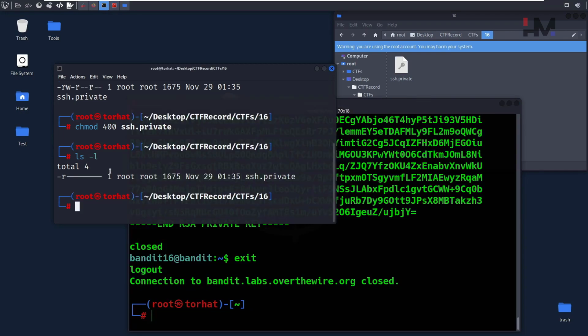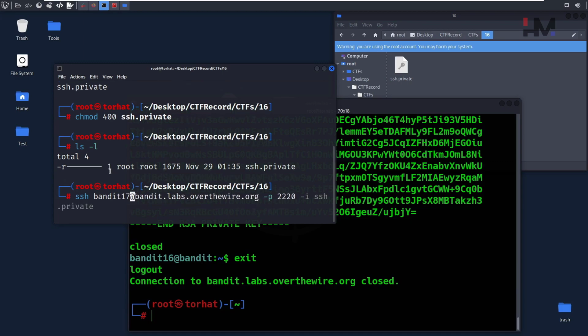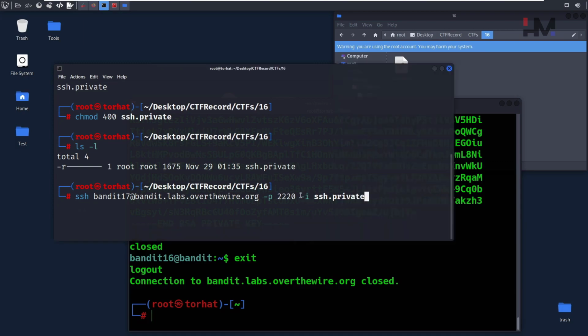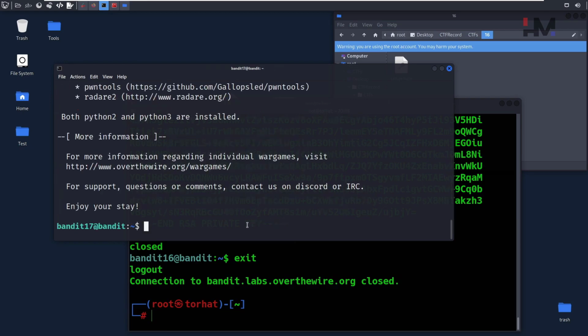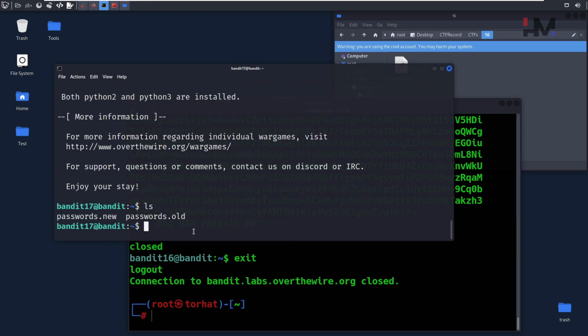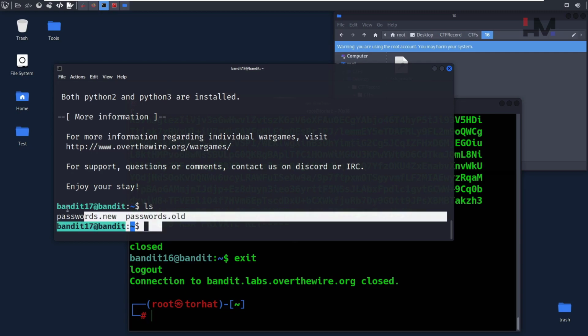Go to the next one: ssh, and here you set it as bandit17, then -i ssh.private. So this is going to work. This -i stands for identity file. The identity file expects a private key, which is this private key, and we are logging in to bandit17. Let's do this. That's how you go to Bandit 17.